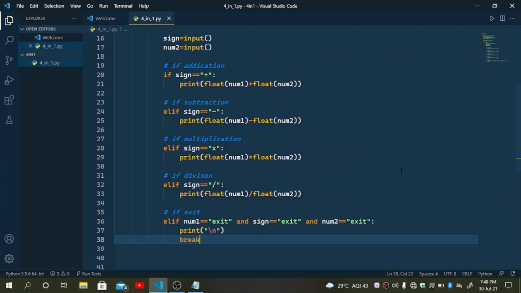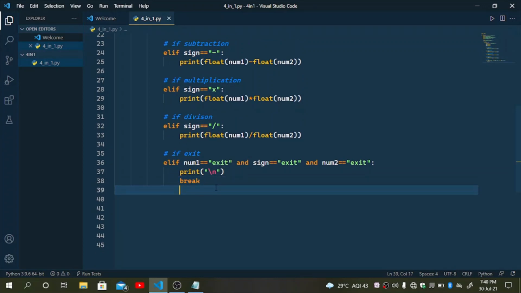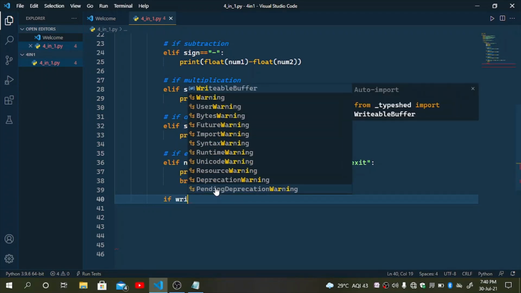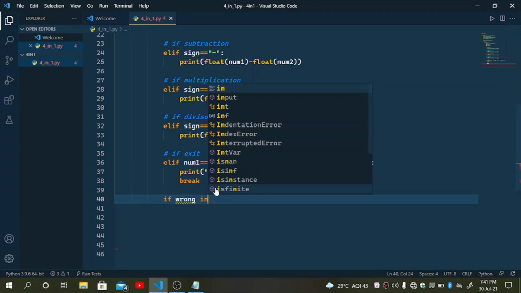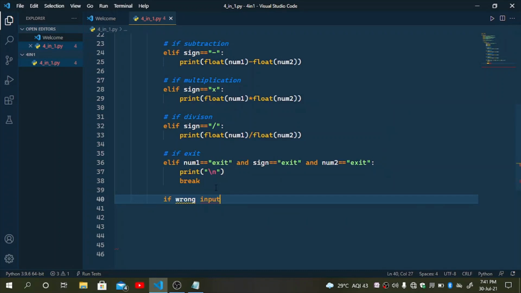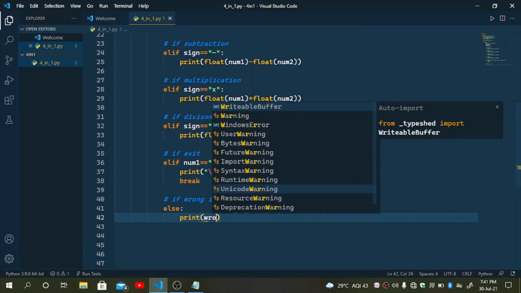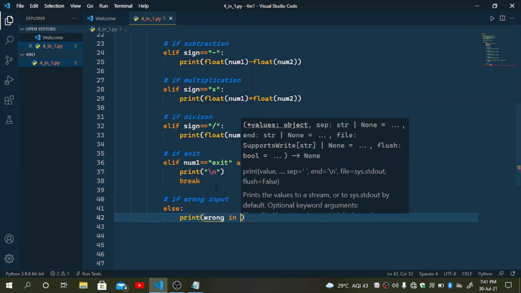Okay, break. And if anyone has a wrong input, if anyone has a wrong sign, then it will show you have a wrong input. Then use else, else print wrong input.